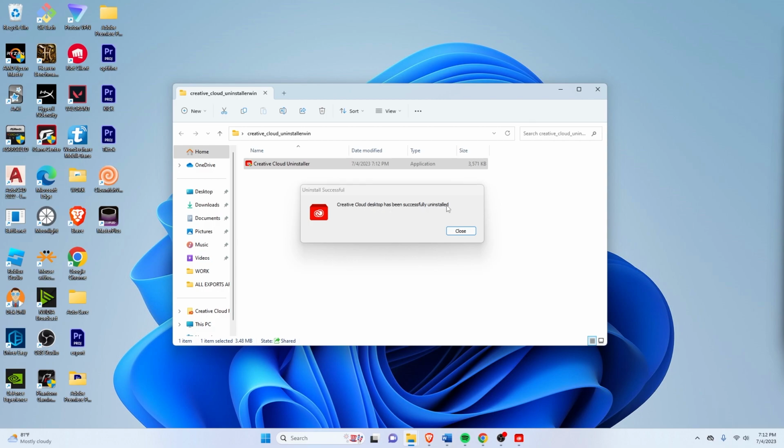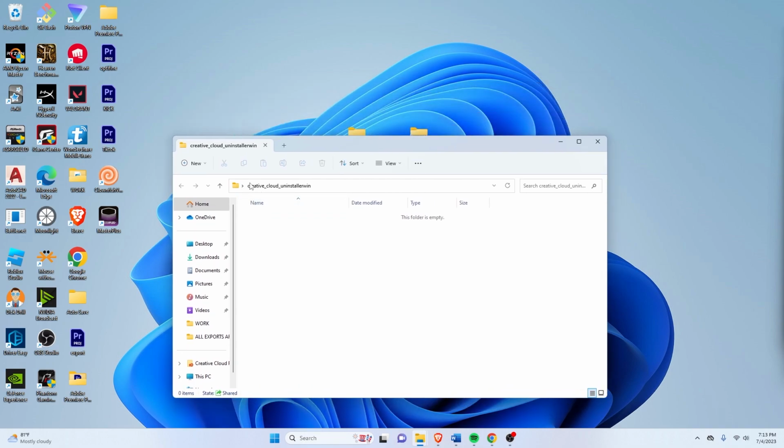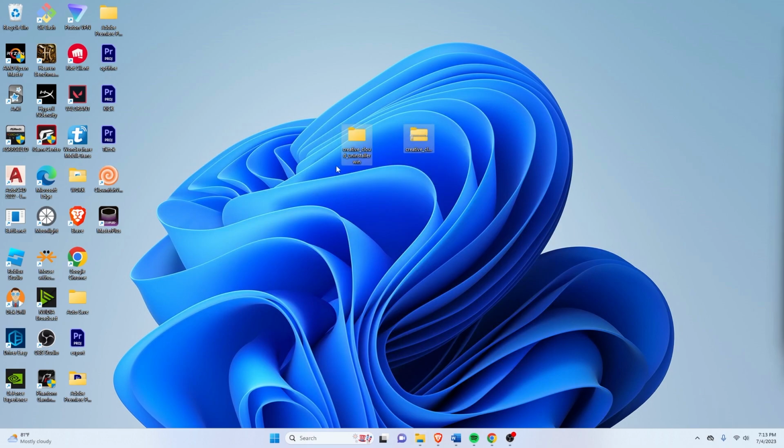So as you can see, Creative Cloud has been successfully uninstalled, and it also auto uninstalls the uninstaller, but you can just get these two and then drag them into the recycle bin.